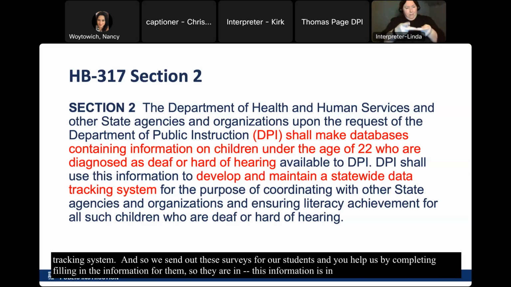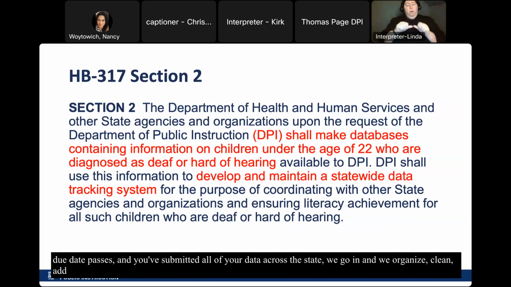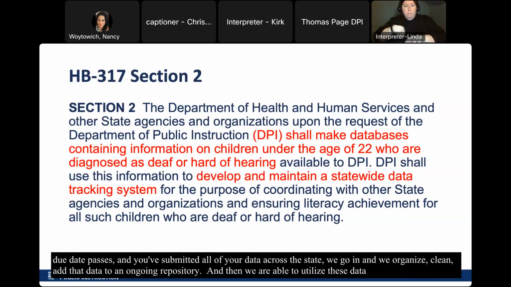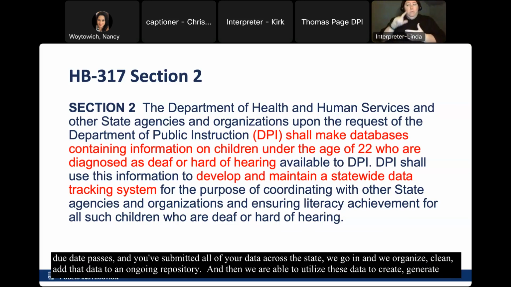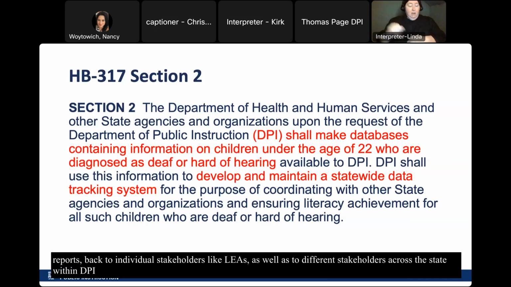Once that due date passes and you've submitted all your data across the state, we go in and we organize, clean, and add that data to an ongoing repository. And then we are able to utilize these data to generate reports back to individual stakeholders like LEAs, as well as to different stakeholders across the state within DPI and DHHS, or the assembly, whoever it is requested by.